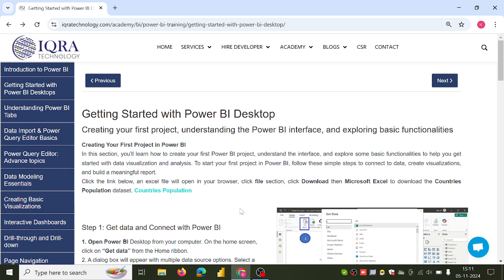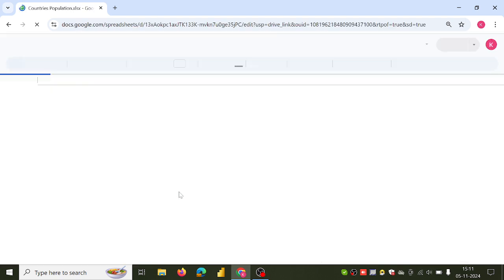Today we will learn how to create our first project in Power BI, understand the interface, and explore some basic functionalities to help you get started with data visualization and analysis. So, to create our first project, we need some data. So, click on the link here to download the country's population dataset.